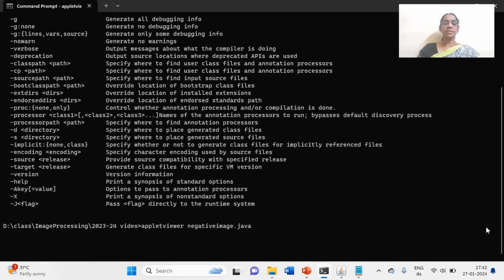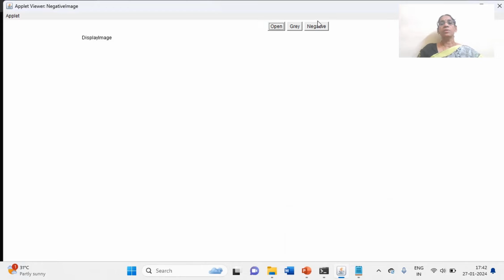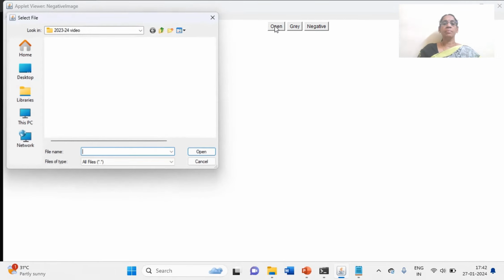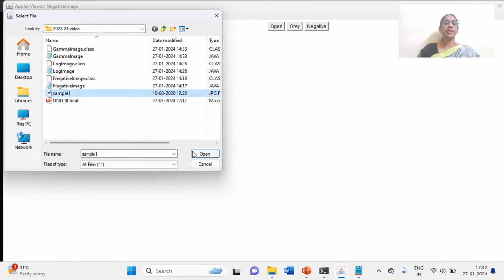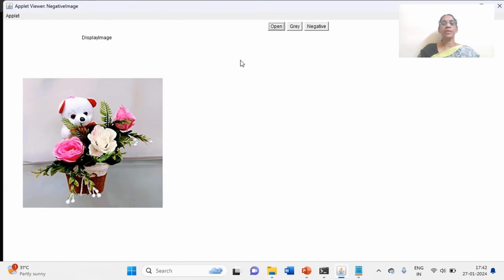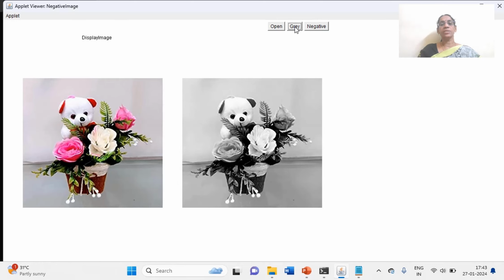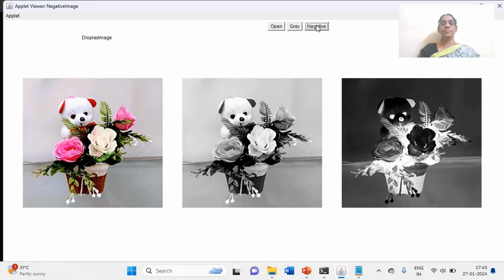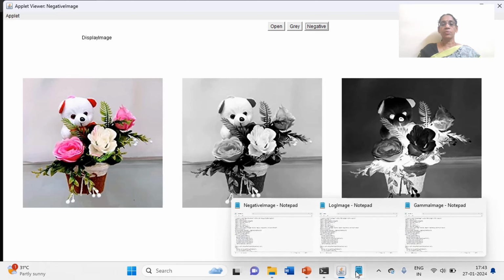So now we see the example. Here I implemented it using the applet viewer. This is the original image. This time I am going to select the original image. First convert it into a gray image, because we are only going to see the gray negative. So this is the original color image converted into a gray image, and then this is the negative image. Now we see the coding.